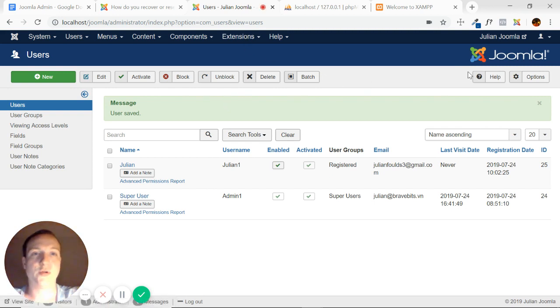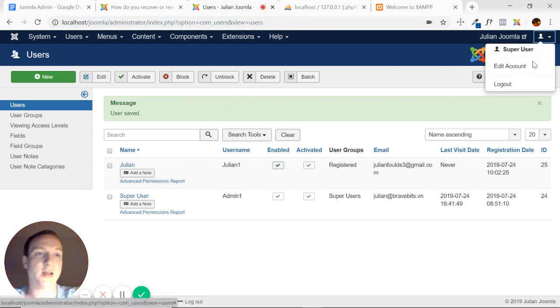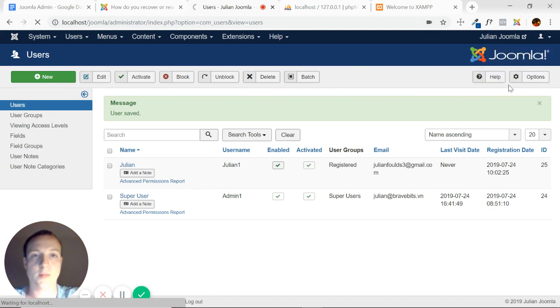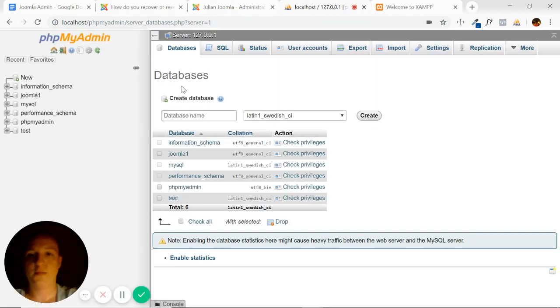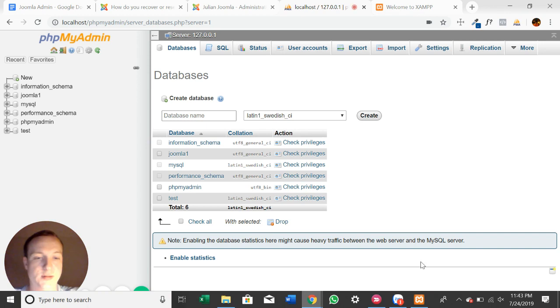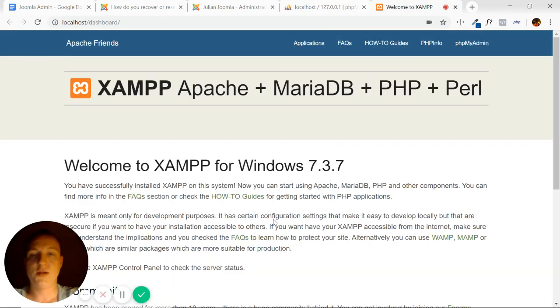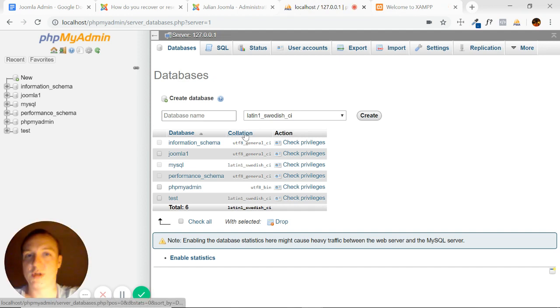So I'll quickly show you how to reset. I'll go ahead and log out here. Once you're in your phpMyAdmin database, you get to that by whatever host you're using. I'm using localhost, and I just clicked on phpMyAdmin, and then I'm going to see this screen, and I can see the database that belongs to my Joomla site here on the left. I'm just going to click on that.